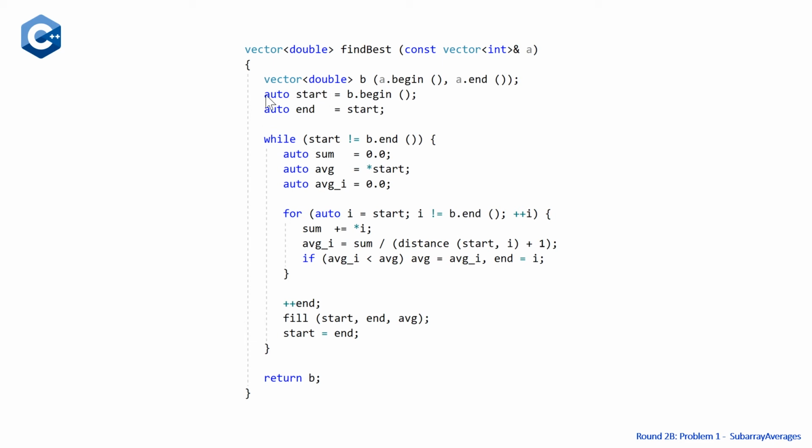And then up front, we are going to declare 2 iterators, both of them pointing to the start of the array. We're going to have our first loop while start is not equal to the last element in B. Inside we are going to initialize 2 doubles, sum and average_i, which means the average at this point i, and another double that's going to take the value that is at our start iterator.